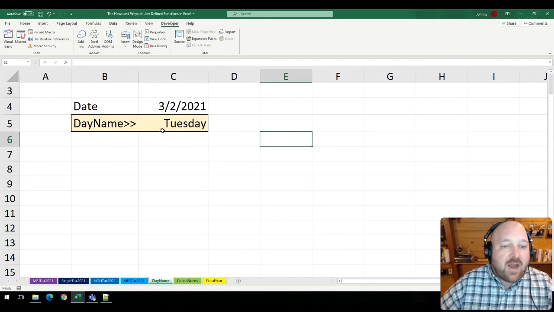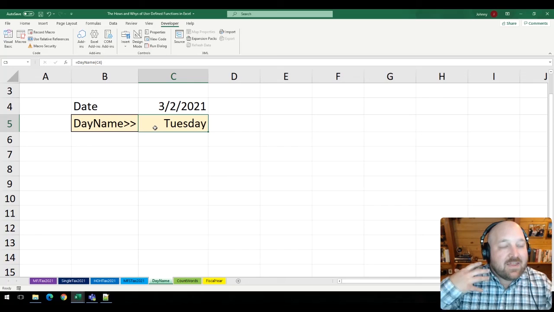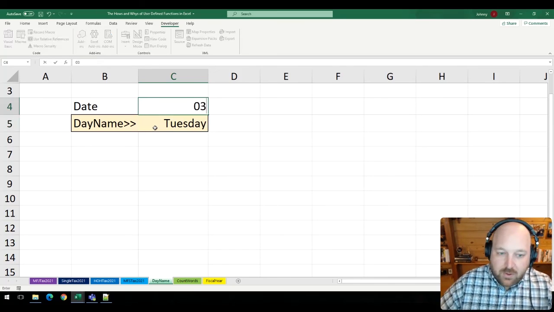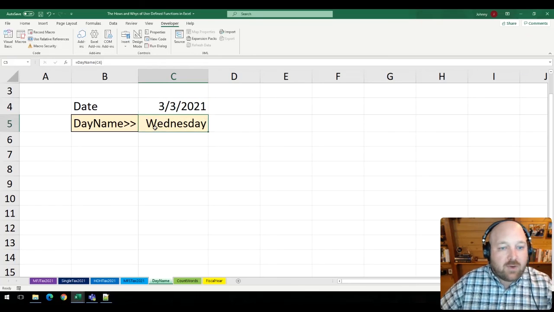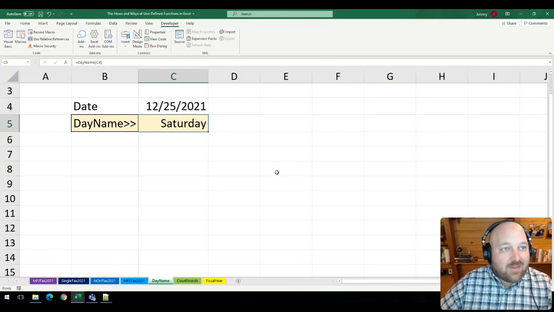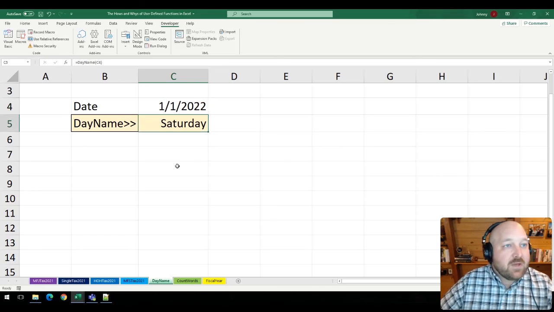The reason I got that error was because I had 2 formulas named day name. So remember, the name has to be unique inside the application. If we put in tomorrow, for example, 03/03/21, we will see we get a Wednesday. Let's see what Christmas might be this year. So we'll say 12/25/21. Christmas is on a Saturday this year. All right, that's great. Let's see what New Year's of next year is. 01/01/22. Well, again, that would be a Saturday, so we know our functions are correct.